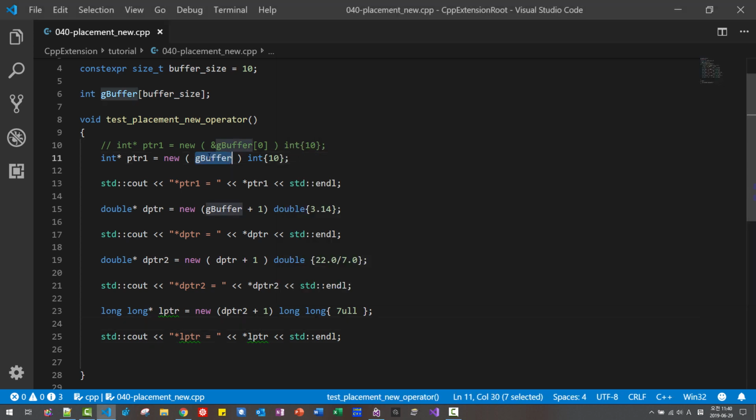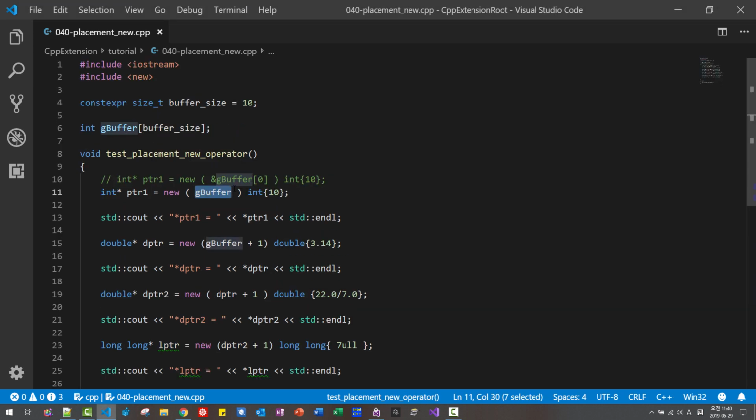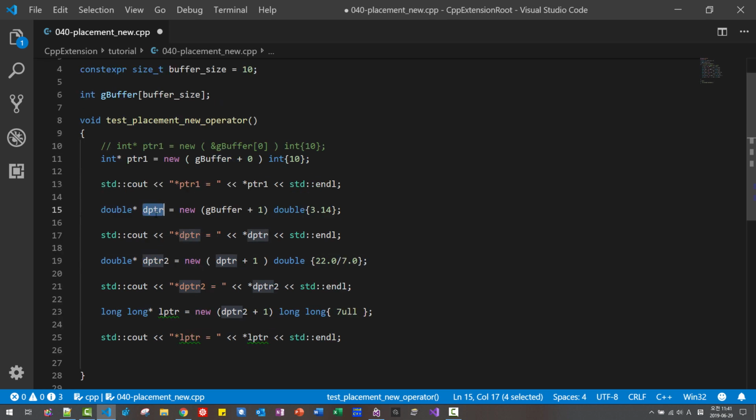Please understand that this is the base address. This is the same as this, 0. And when we allocate another object, we use the previous buffer. We can use ptr1 here, like this. We have to use the previous pointer. And when we allocate another one, we use the previous pointer, and for another one, the previous pointer +1.